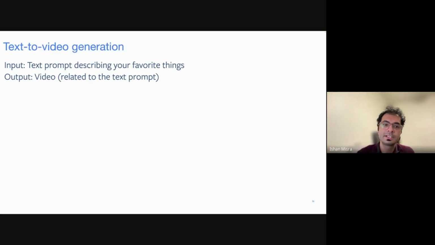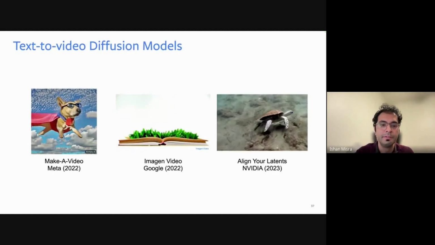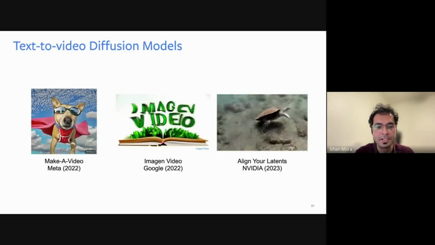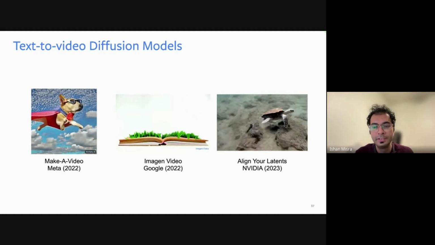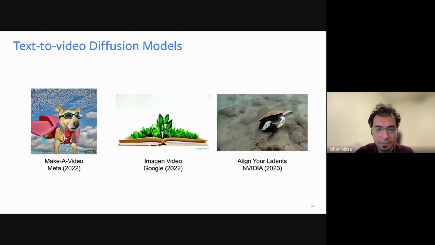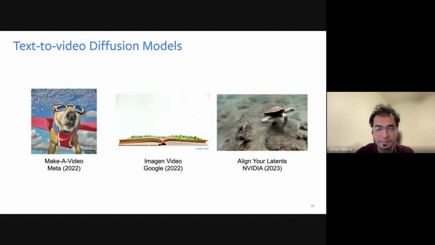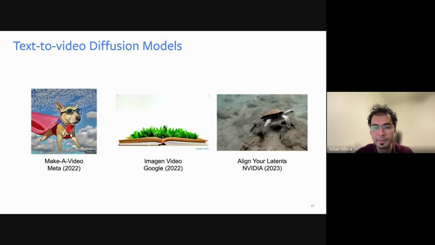So text-to-video generation is a very simple problem. You have an input text prompt describing your favorite things, unicorns. And in the output, you basically have a video, which is hopefully related to your text prompt. If it's not, then this model is quite useless because it's just generating video and not listening to you. So there are lots of these text-to-video diffusion models, right? Make-A-Video being one of the examples from Meta, Imagen Video coming out of Google, Align Your Latents coming out of NVIDIA, and of course, Stable Video Diffusion, yada, yada. There are lots of these models coming out.